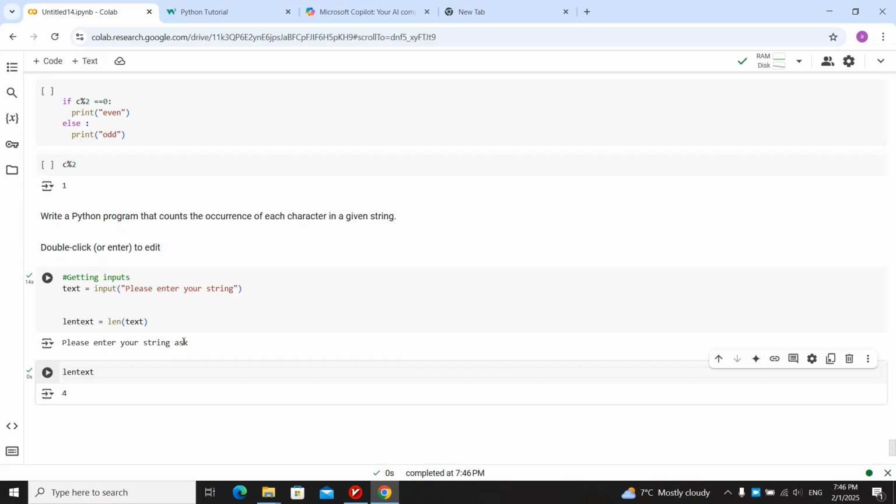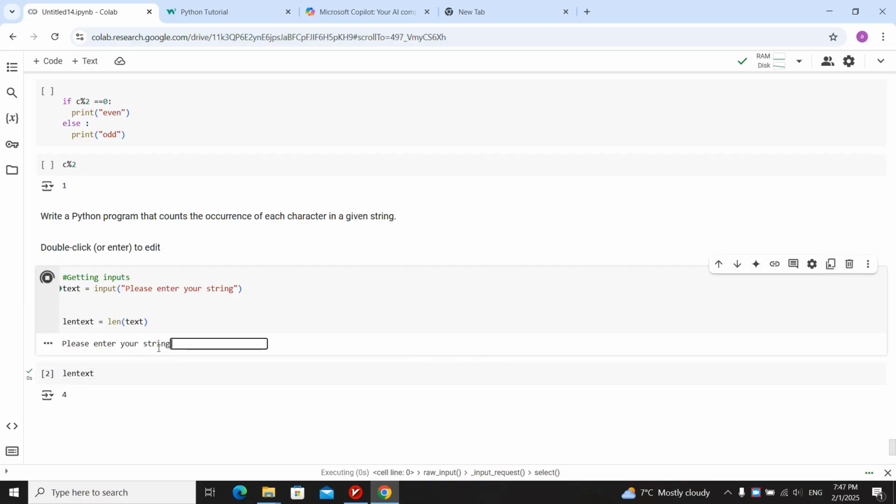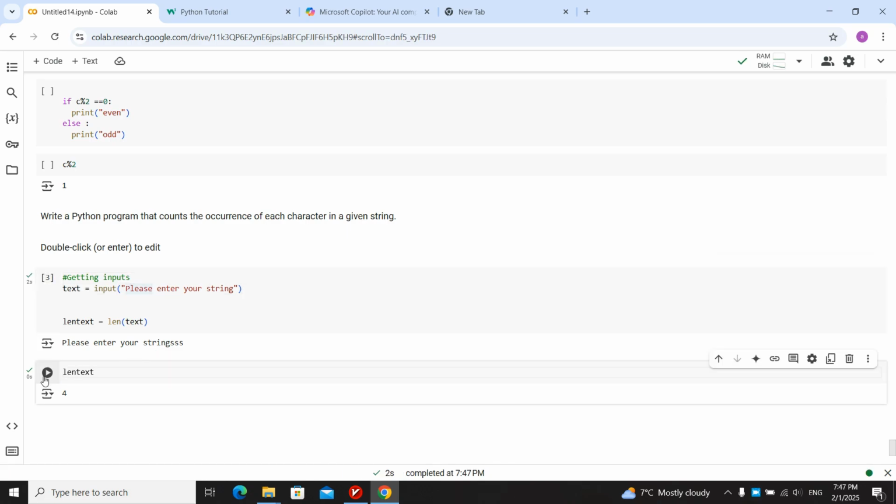It's 4. Why 4? Let's run it again, because maybe we wrote something wrong. For example, 3 s's. Now let's see the length of our string. It's 3. Why was it 4 last time? Because we wrote a space. And it's important not to have any space.